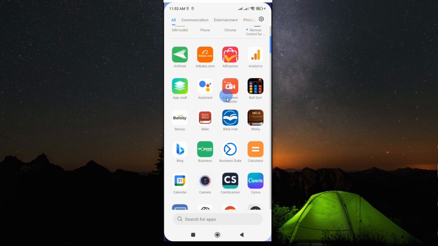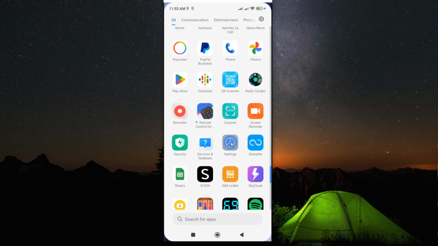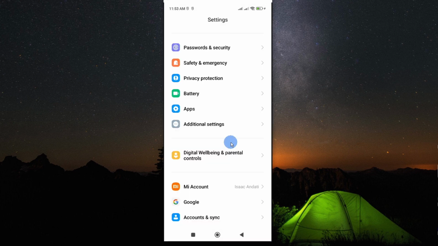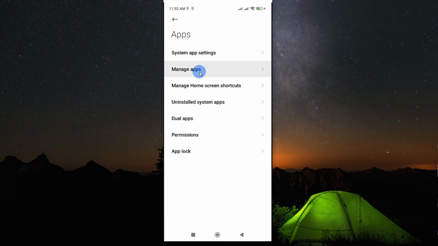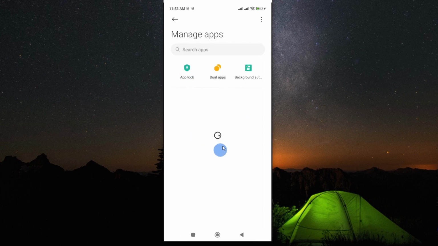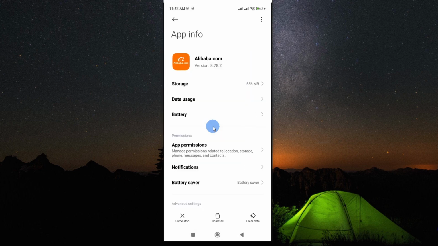Now, to get started, all you need to do is to go to your settings, and my settings is here, and then tap on it to open. So scroll down until you find or locate apps, and then tap on it. Then look for the function called manage apps. Now, when you open this, it will open up all the apps that you have on your Android smartphone. Then go ahead and look for the Alibaba mobile app. Tap on it to open.